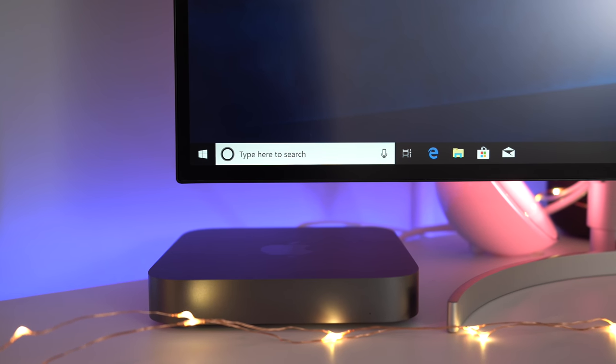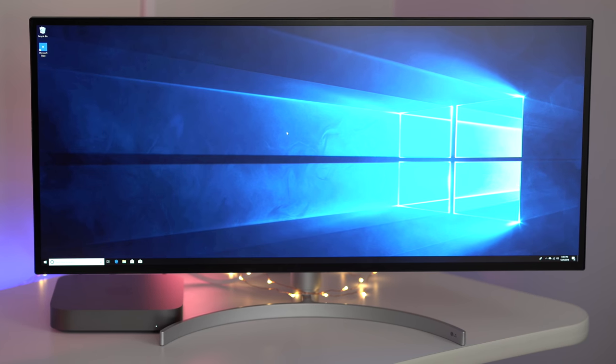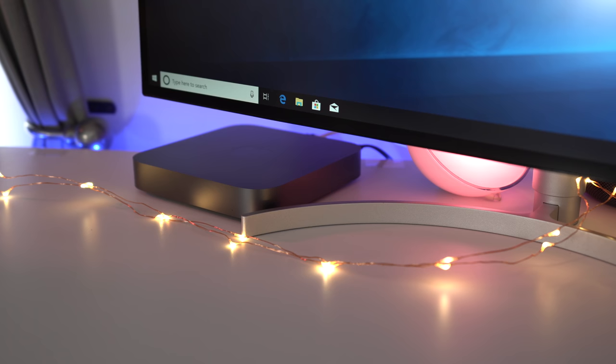In this video, we show you how to install Windows 10 on a 2018 Mac Mini using Bootcamp Assistant.